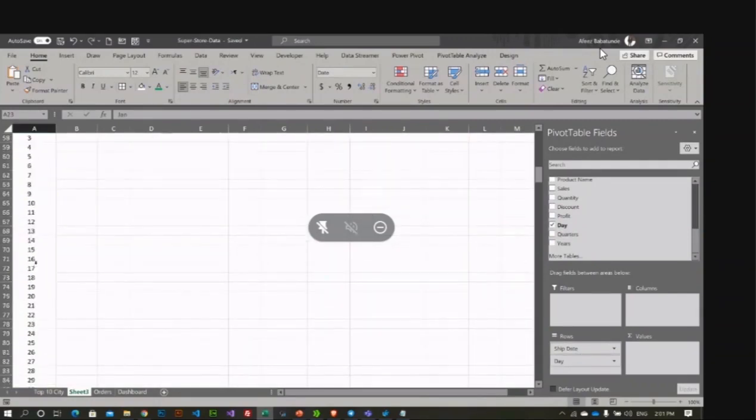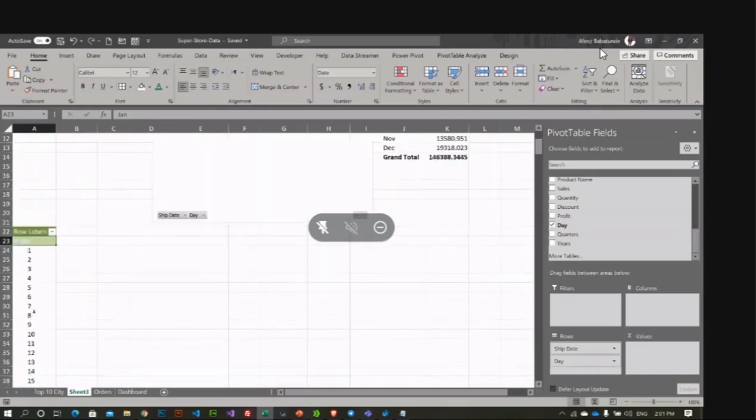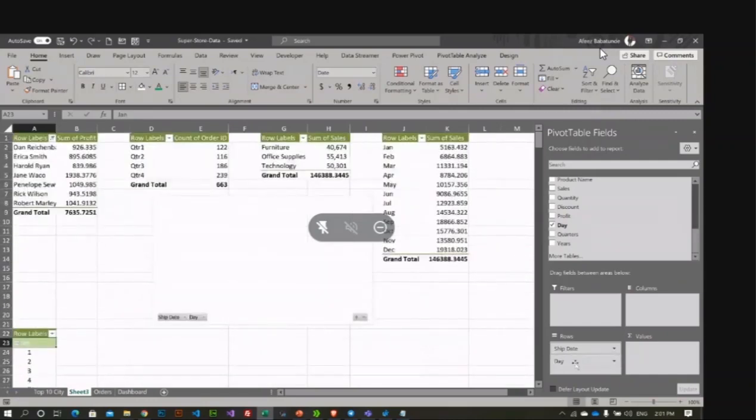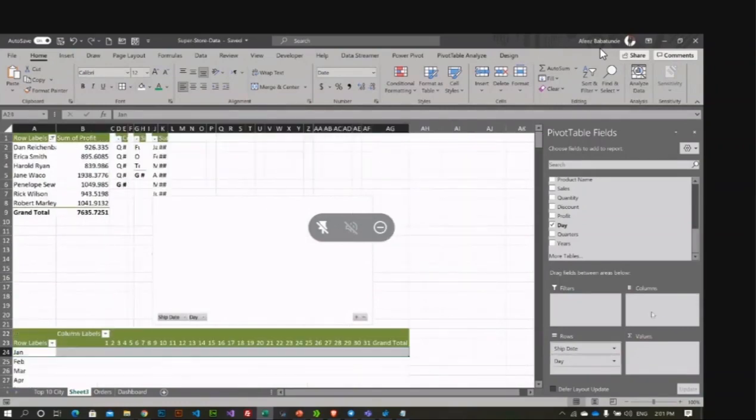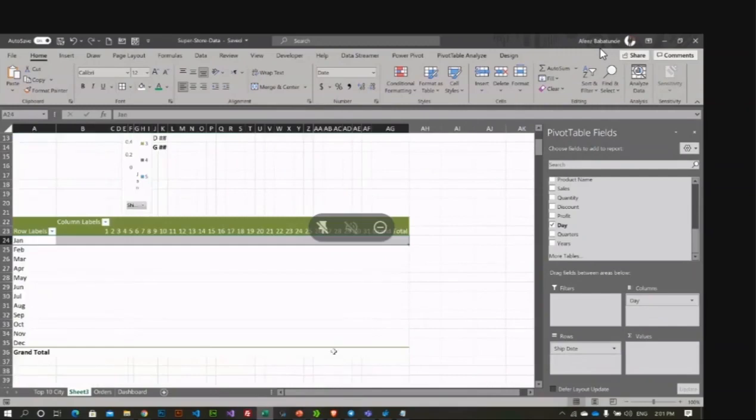January, February. Since I have day column now, I can drag it under it. Or instead of having it under each month, I can decide to have it as a column like this. Can you see? So which is why I decide to have it as a column. So you don't want to see grand total, you can remove it.